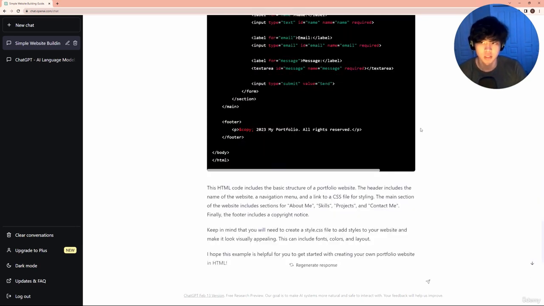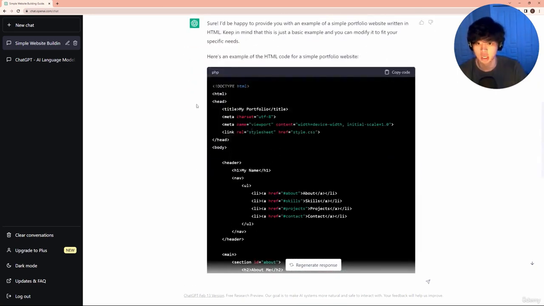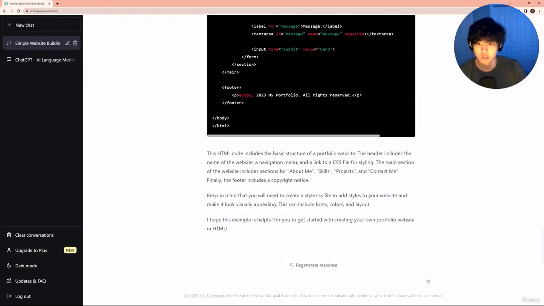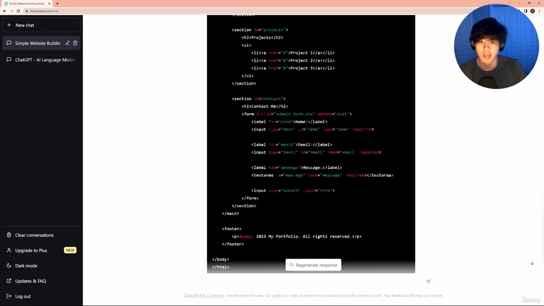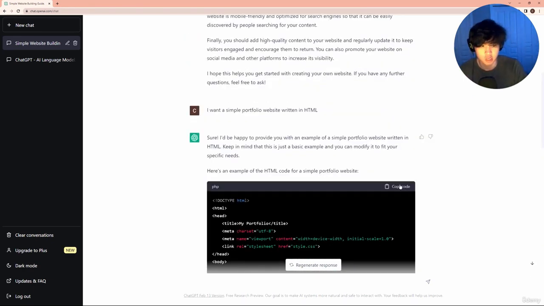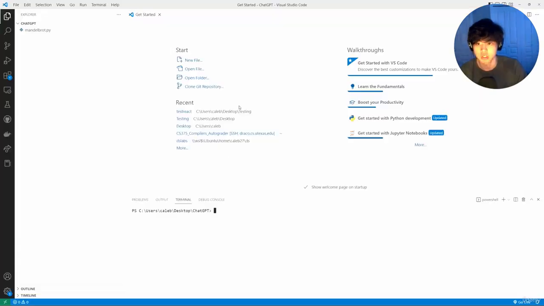Now, it's not going to be one that's deployed at some domain name or URL, so we're not going to be able to access it on the internet. But sure enough, it is a layout for a website. So it's telling us exactly what it does too. It's saying it includes the basic structure of a portfolio website and the things that it's included for us for free almost. So we can go ahead and copy this code, come over to Visual Studio Code.